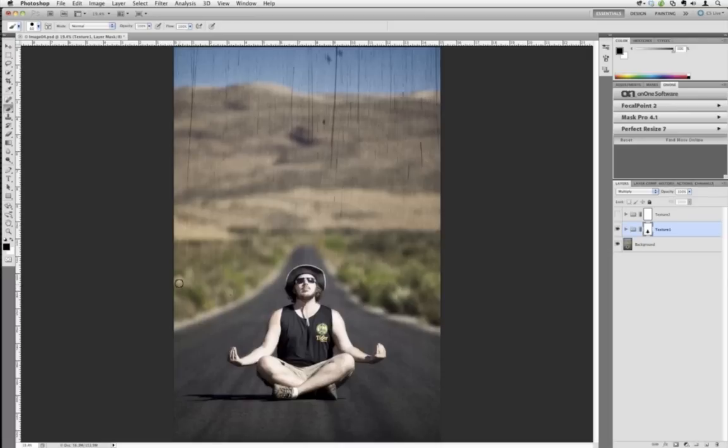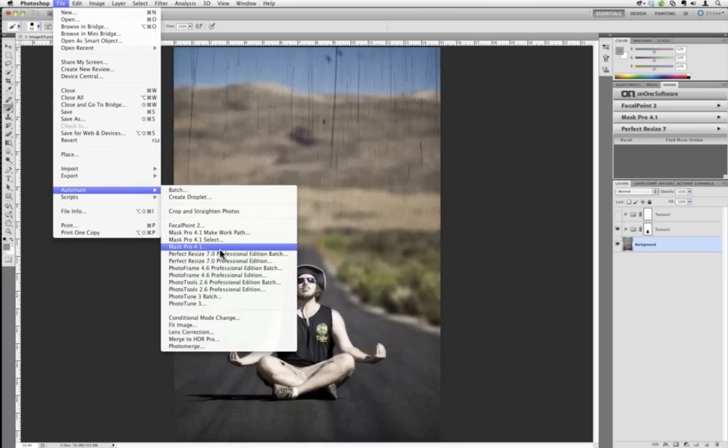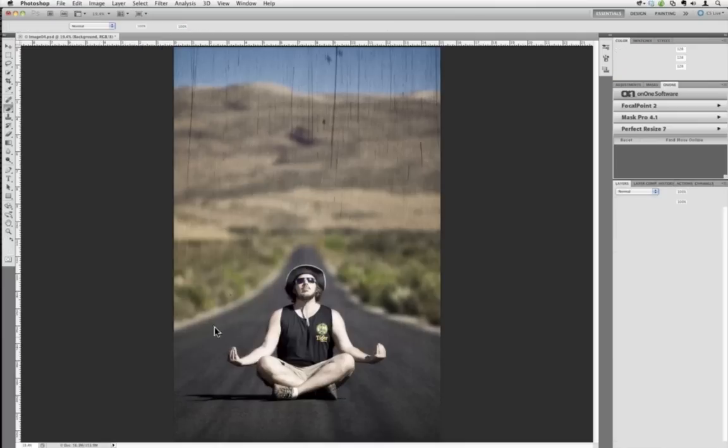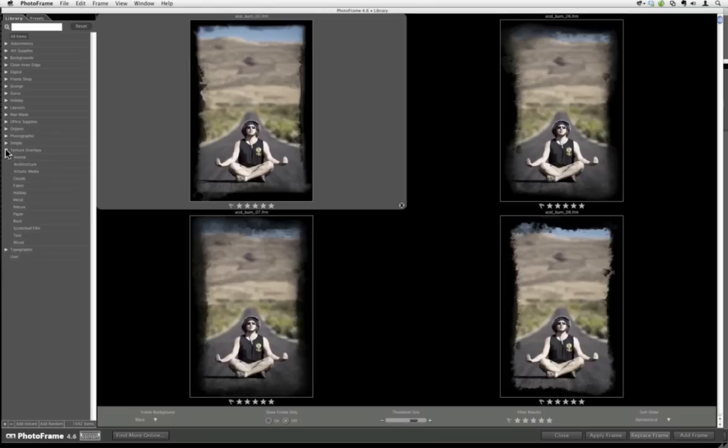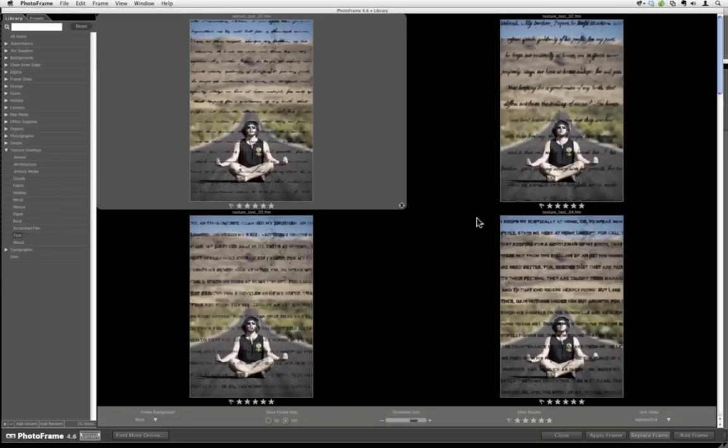The next thing that I wanted to do was something that, admittedly, I wasn't a fan of until I was hired at onOne Software and started seeing more of my colleagues use this. I actually came to like it, and it works well here. If we go back into PhotoFrame, let me select my background layer. We have a series of overlays that I'll drop in for a second, called text. You can see these various words appear in different fonts.